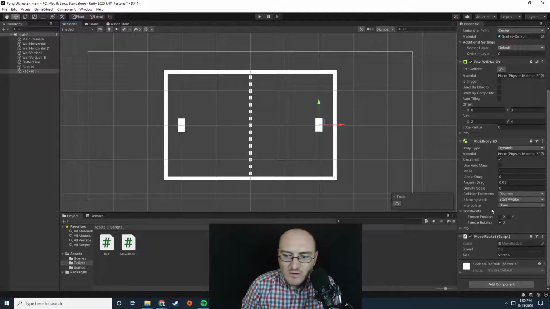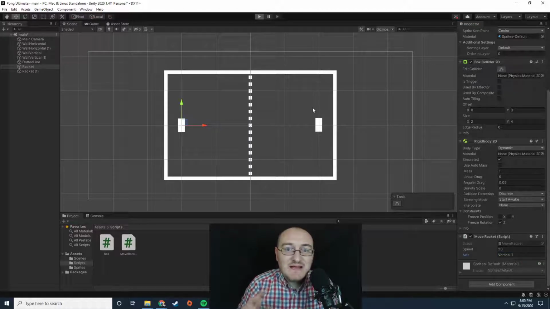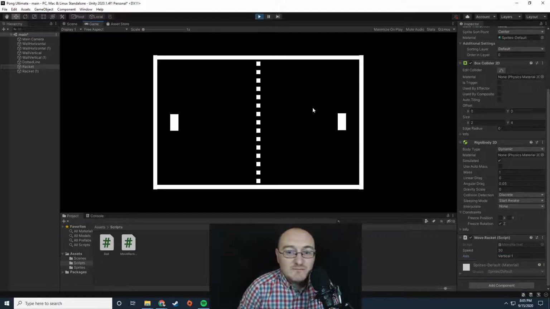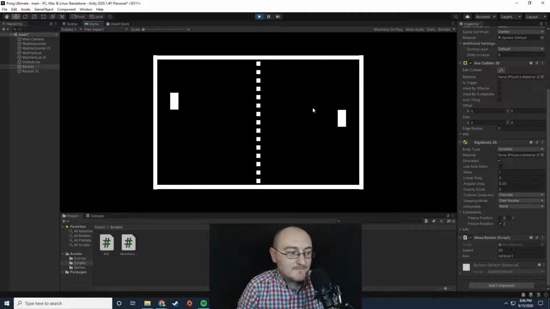Okay, so then over here I can indicate that this racket is going to be player 2 by changing it to vertical 2. Now remember, we changed our axis for player 1, so we need to go back to player 1 and change this from vertical to vertical 1. Now let's test it out and see if our rackets can move independently. So vertical 1 works and vertical 2 works. And so now we have a 2-player game of Pong.